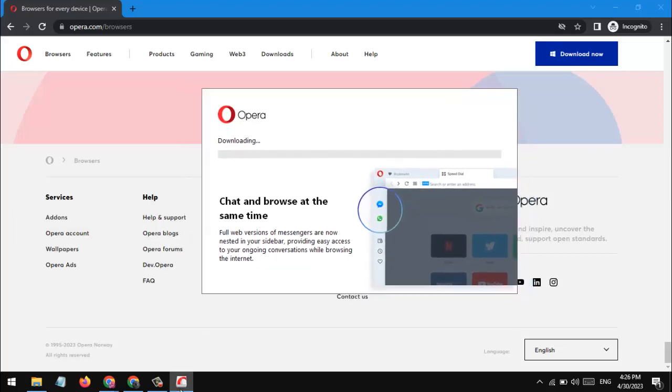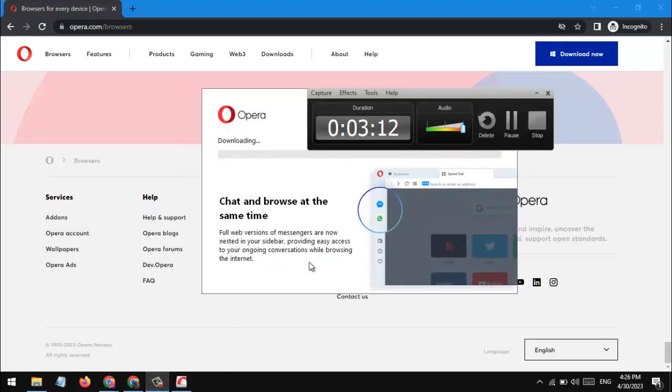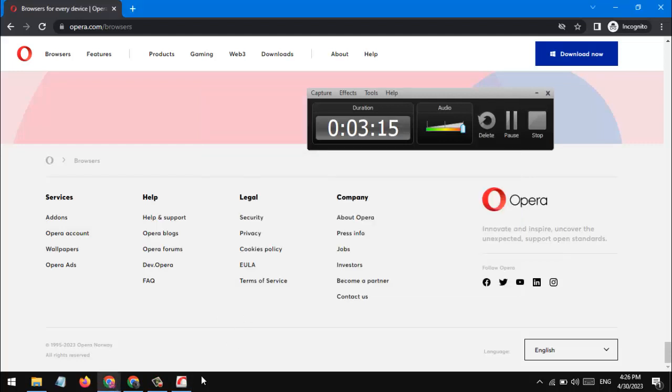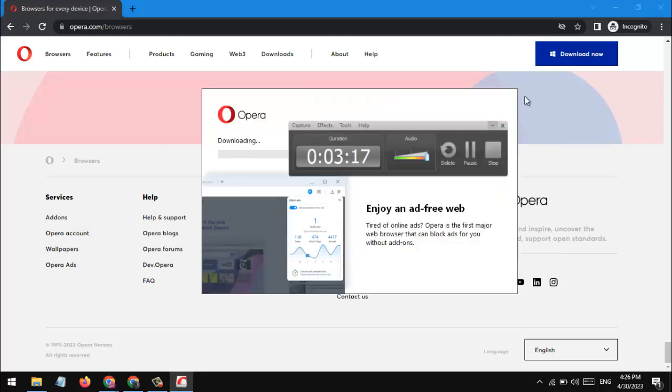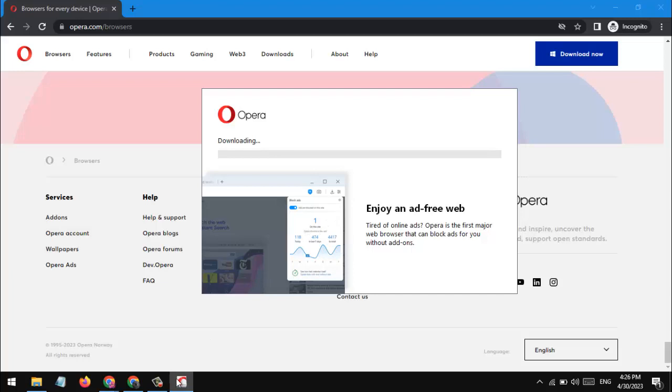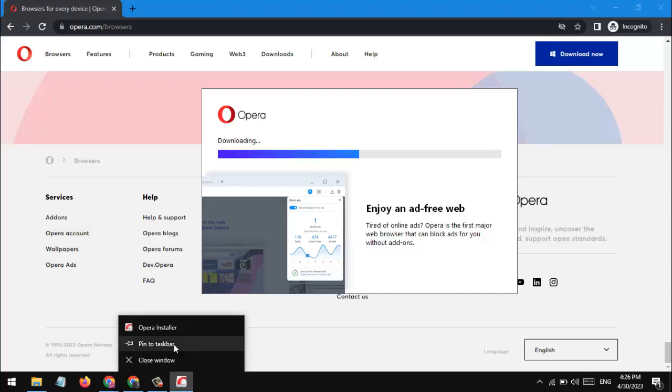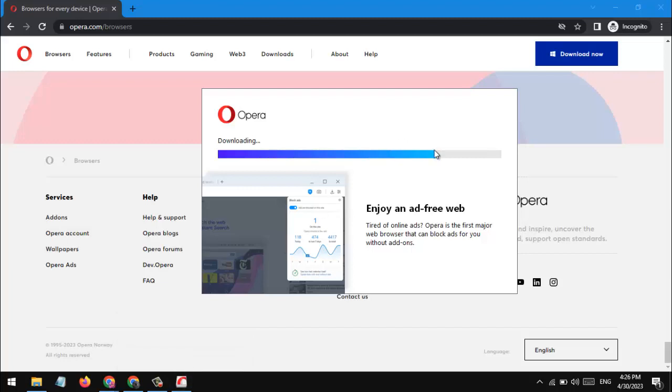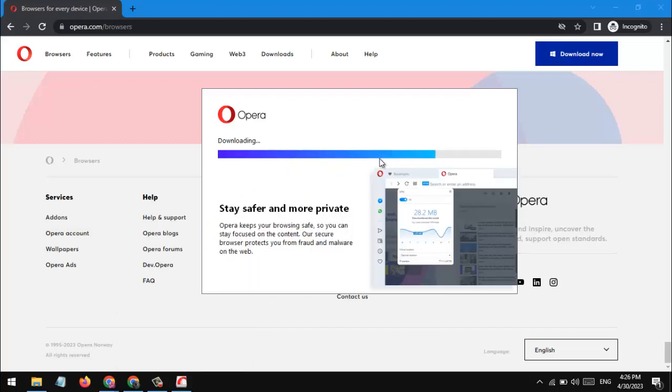Congratulations, you have successfully downloaded and installed Opera on your Windows 10 device. With Opera you can enjoy a fast and secure experience. Don't forget to keep your Opera updated to ensure that you have access to the latest features and updates.